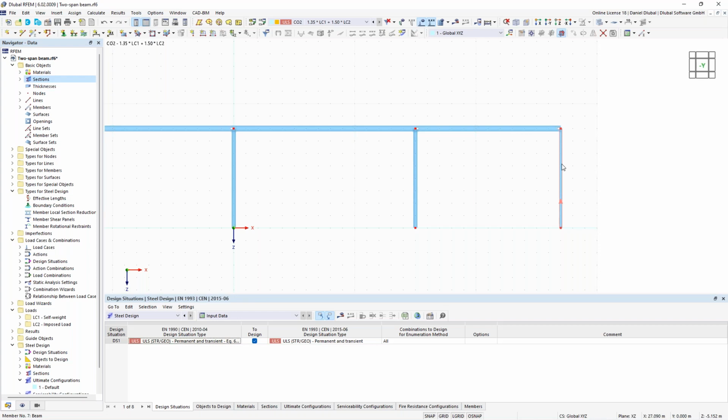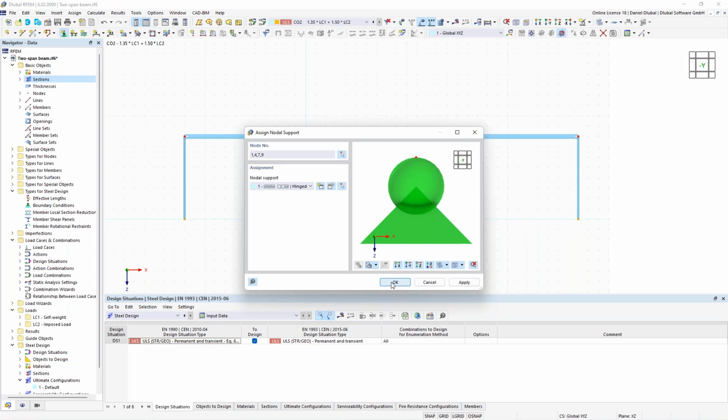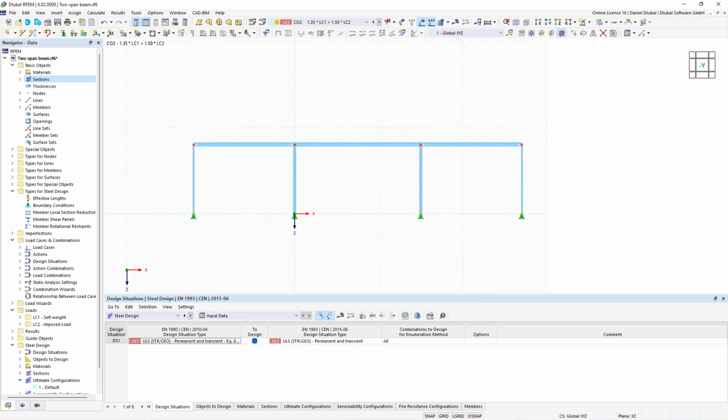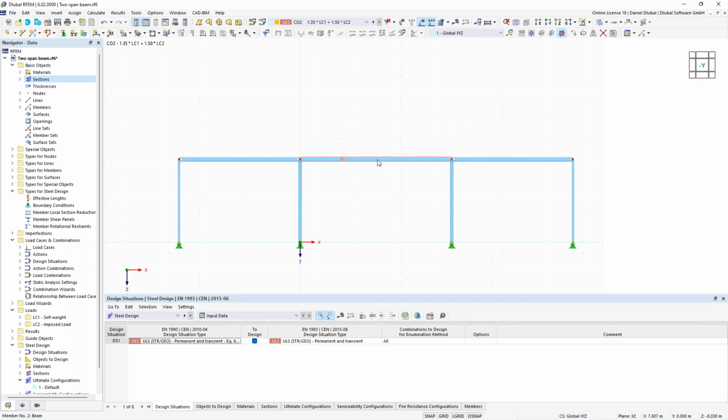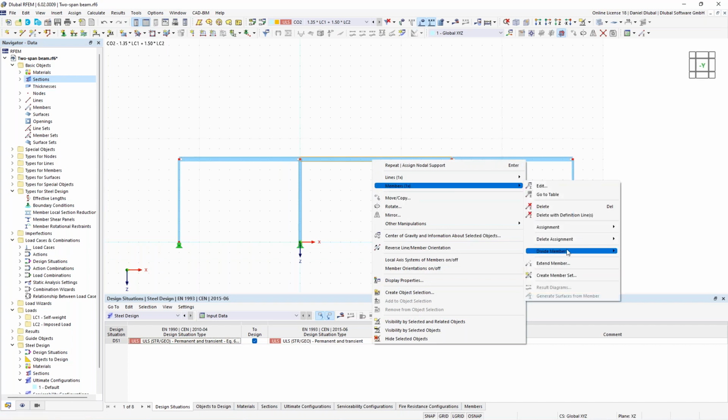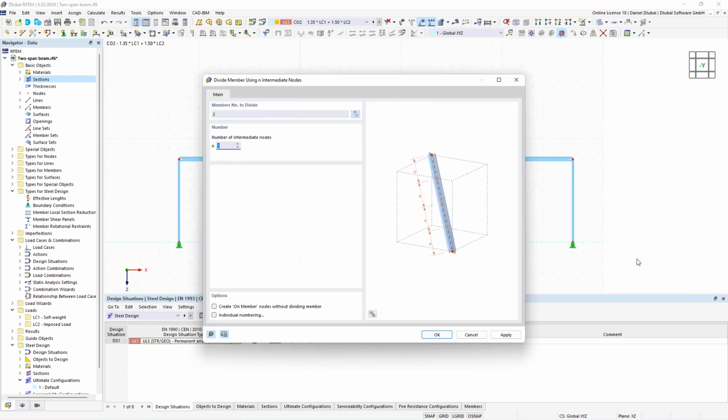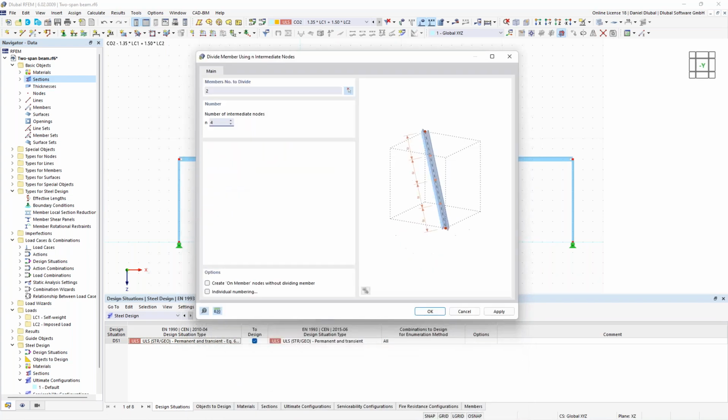So I select all these bottom nodes and assign them a support, nodal support. And now I want to divide these members: right click, members, go to divide member, intermediate nodes. I choose 4 because on these nodes I want to apply nodal forces. And I do this for the other ones.